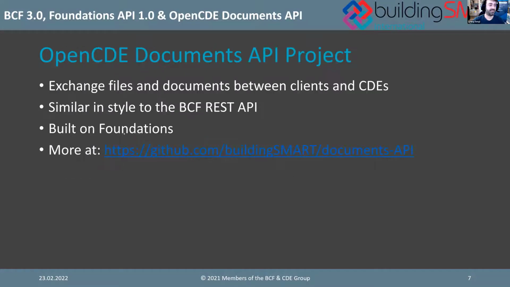And last but not least, I'd like to show you a bit about the Documents API, which will probably take the lion's share of the live demos right now. As I said earlier, it's a system designed to exchange files between clients and CDEs, so common data environments. The style is in principle similar to the BCF REST API, meaning it is an HTTP-based REST API that's also built on Foundations. The documentation is in a very early stage, but it's available publicly at the buildingSMART Documents API GitHub repository. And we'll also take a quick look at that later.